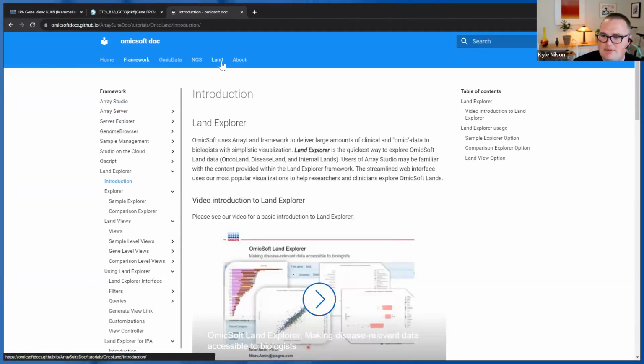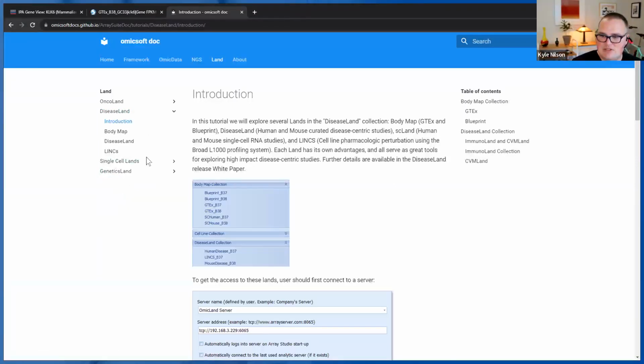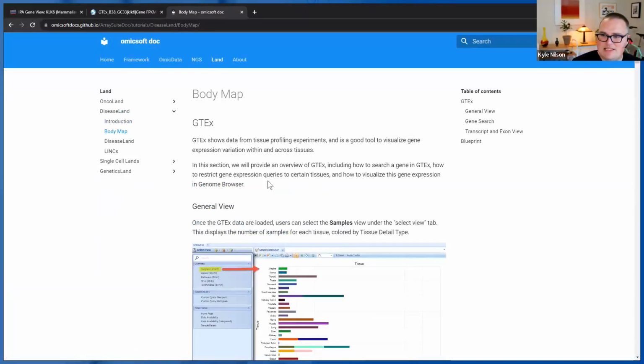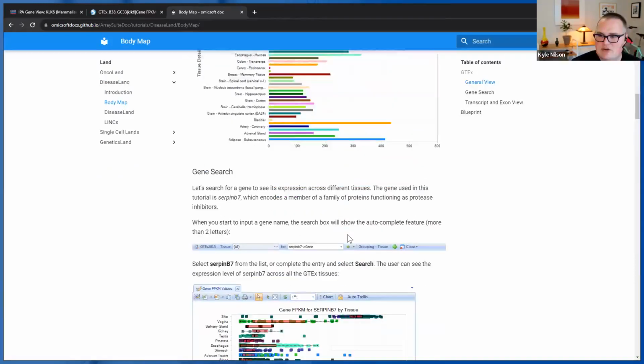Here at the top, if I click on this land information, this is going to show me details for oncoland, disease land, and single cell lands. So this would be where you could get information about what is present in each of these items, as well as what some potential options are. Like if you happen to be looking at GTEx, what are potential options and features that you can use?